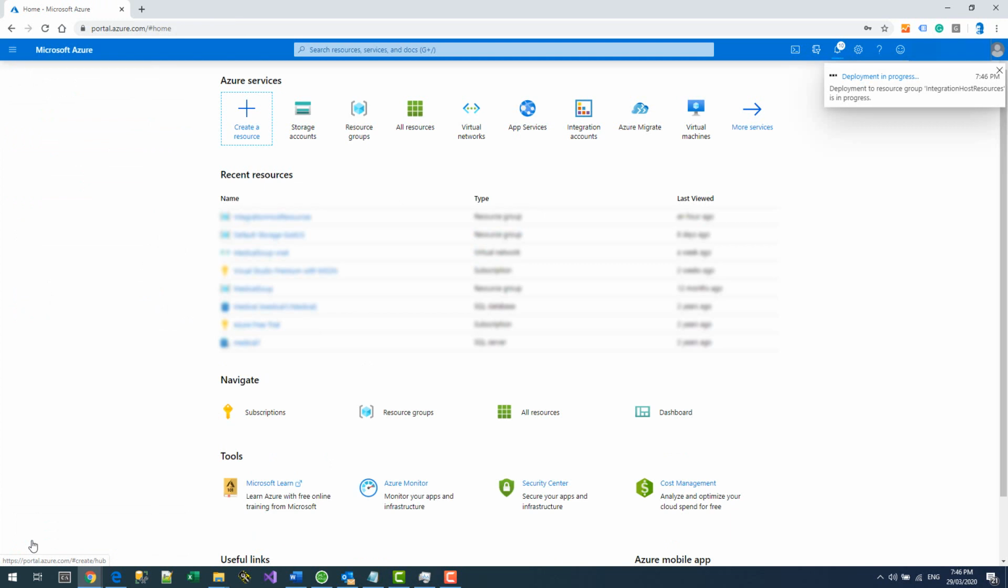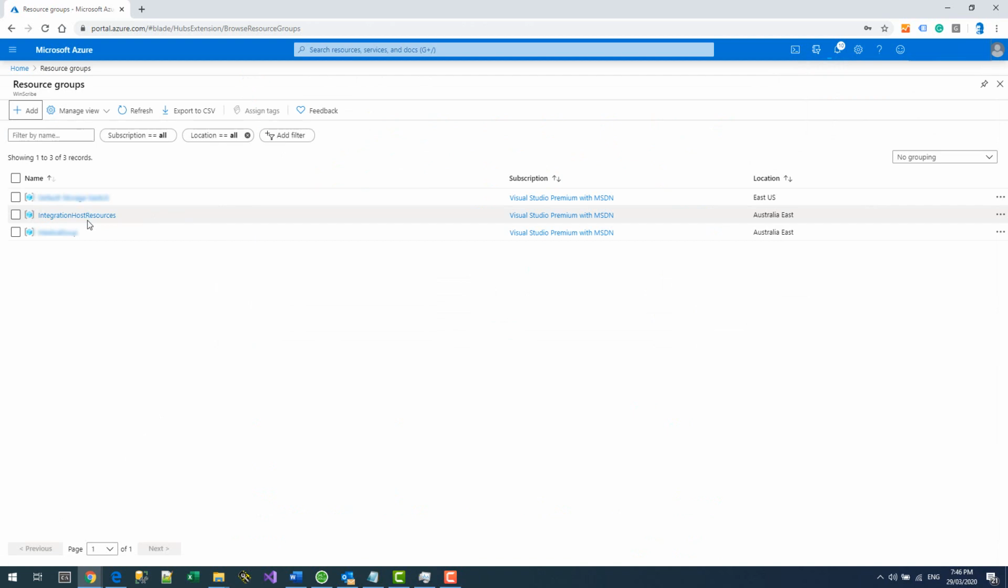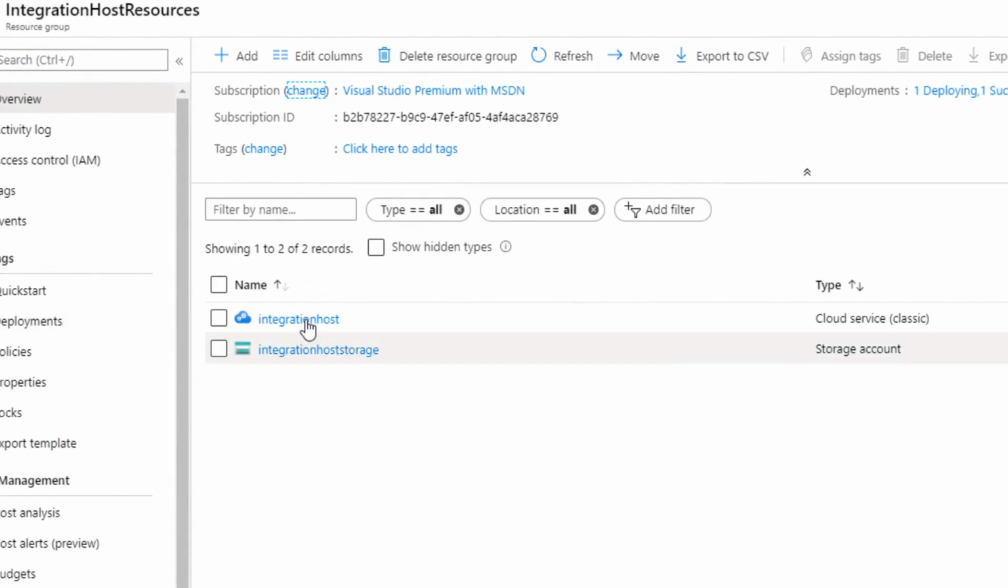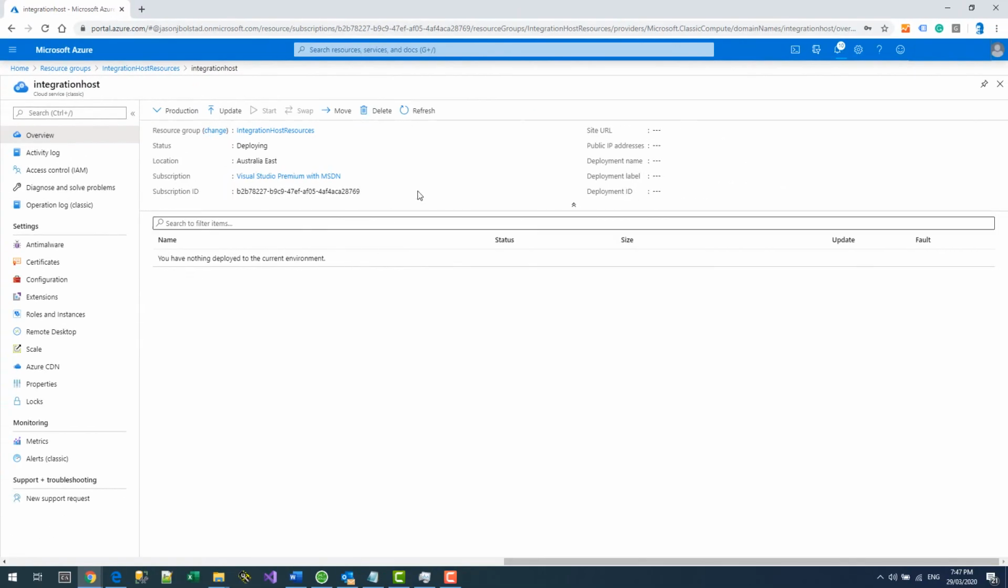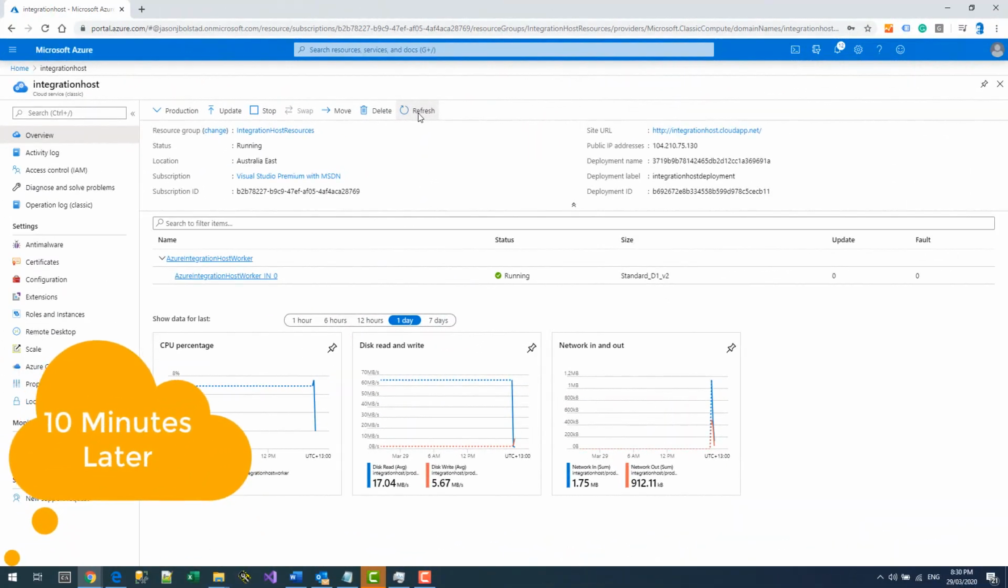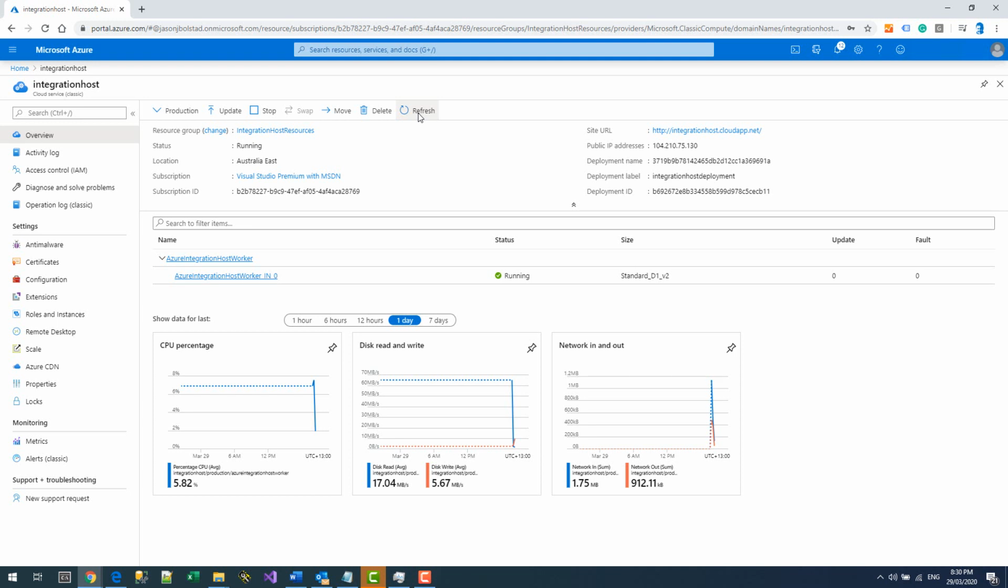This is going to take a little while. I'm going to head into my resource group, select my newly created resource, and here's the service that we created. And I'm going to keep refreshing until we find our service deployed. Okay, so that started up. That took about 10 minutes in real time. As you can see, the service is now running.